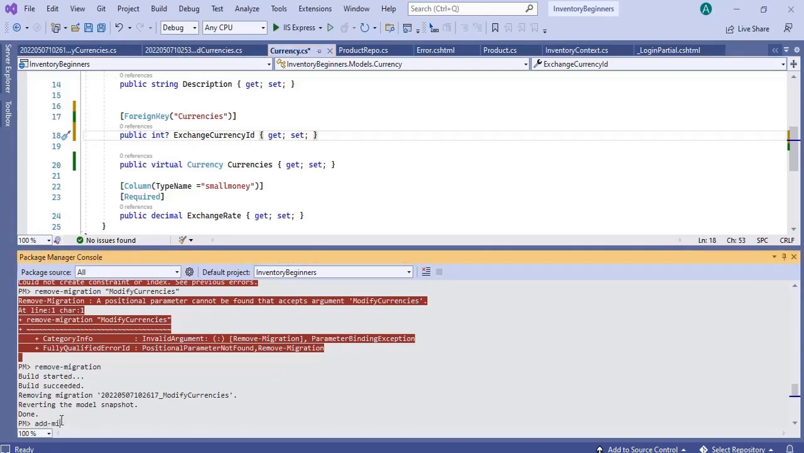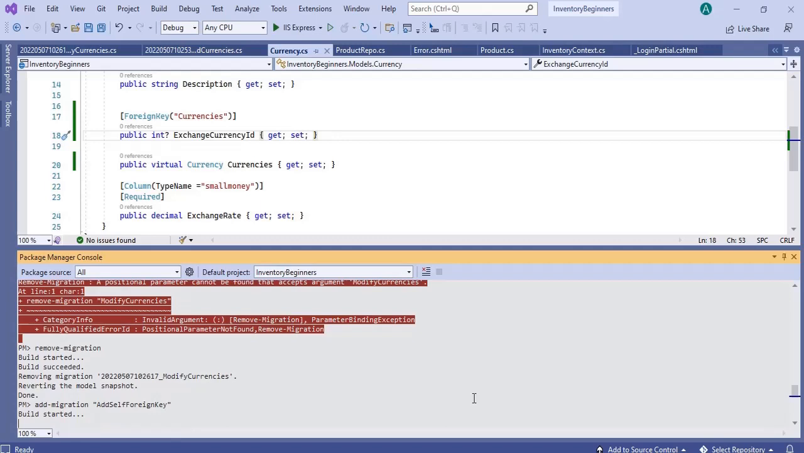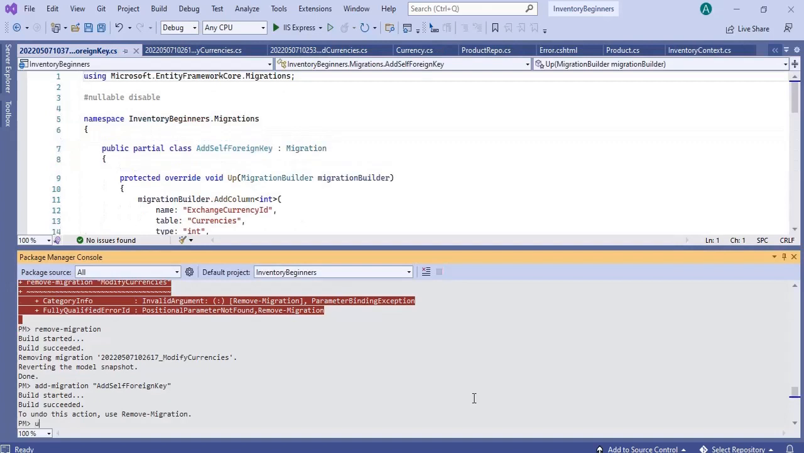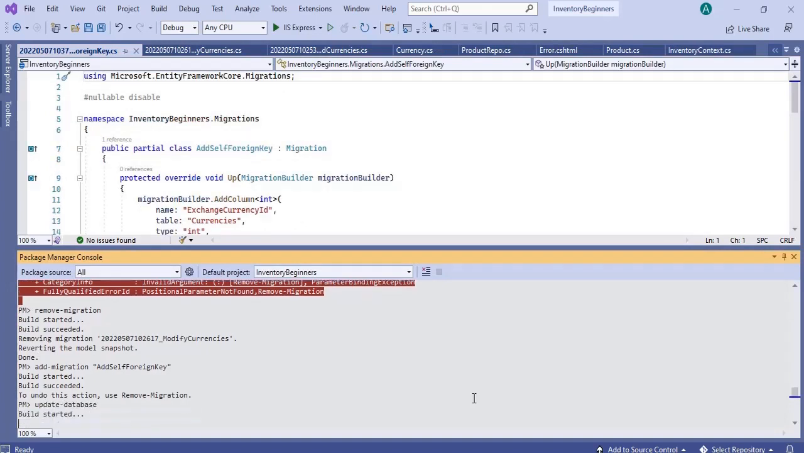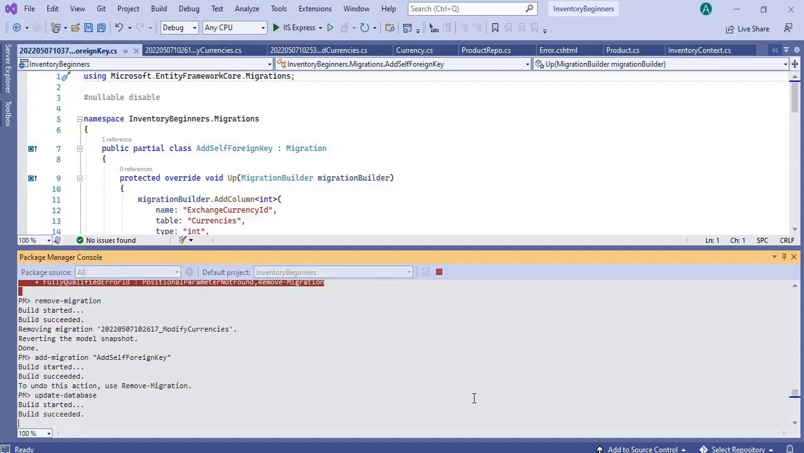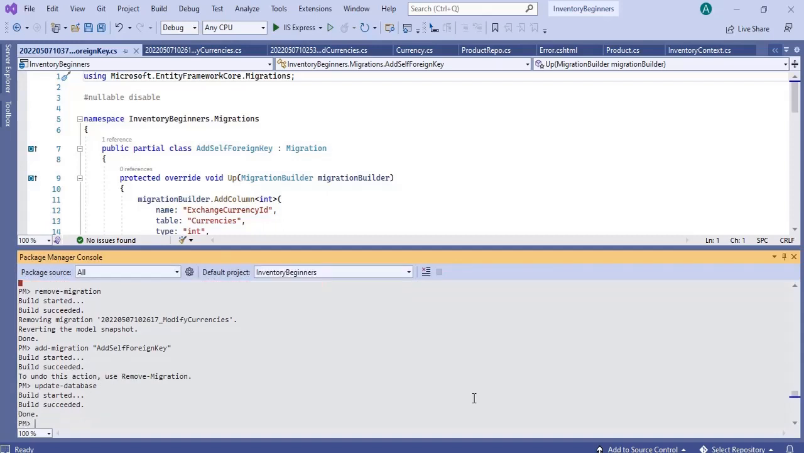Then in the Package Manager Console window, type add-migration AddSelfForeignKey and press Enter to execute the command. Then type update-database and press the Enter key to execute the command. Thank God, this time the update-database command has executed successfully without any errors. But still, we will cross-check our work.